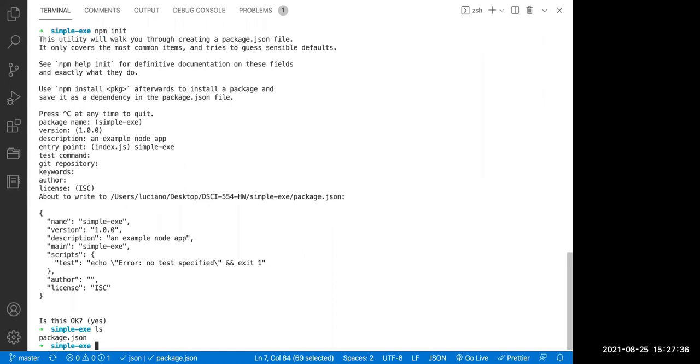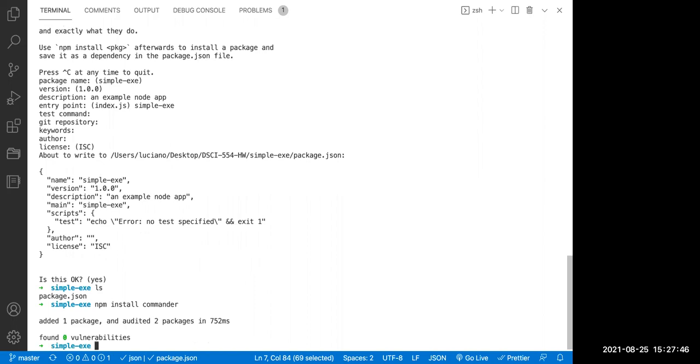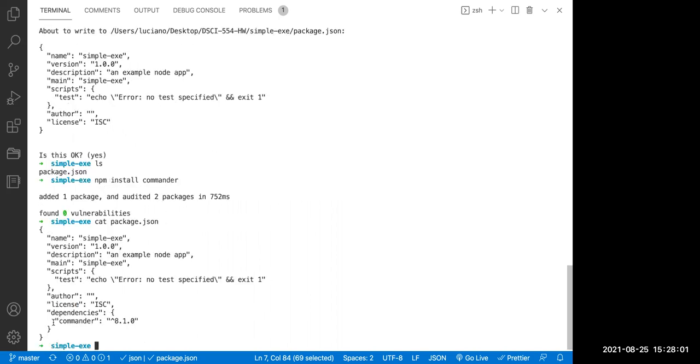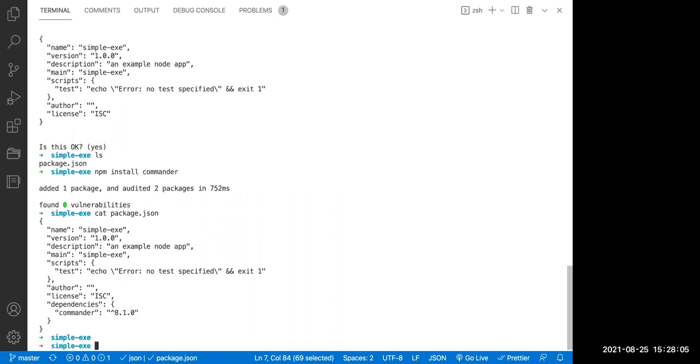And now we want to install this commander. So we do npm install commander. And boom, it's done. Cat just outputs the content of whatever file you give it. So we're going to look at package.json just to make sure that the commander is there, and you see it's version 1.8.10.